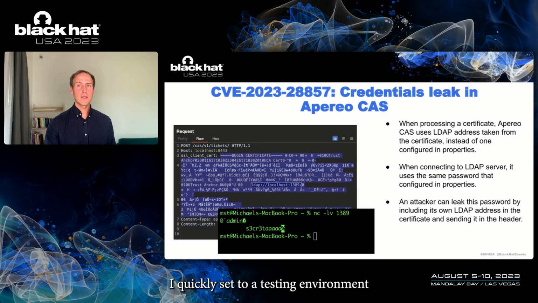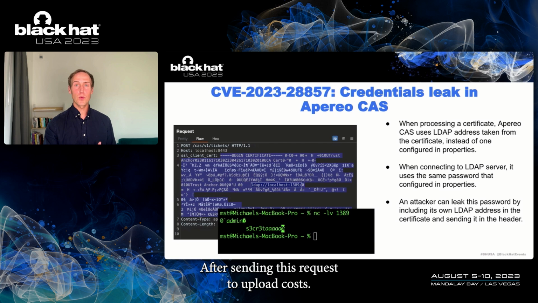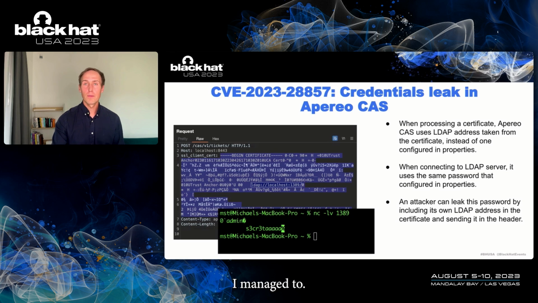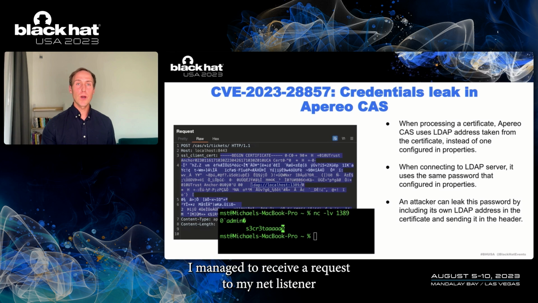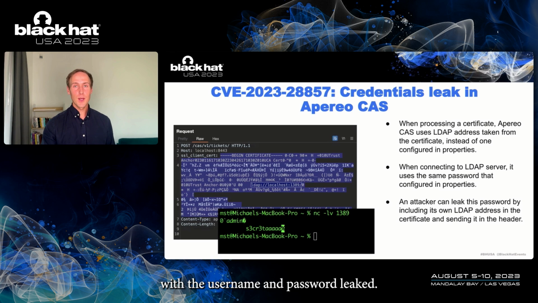I quickly set up a testing environment and sent a self-signed certificate in the header. This certificate has a CRLDP extension with an LDAP URL pointing to a netcat listener. After sending this request to the API, I managed to receive a request to my netcat listener with the username and password leaked.